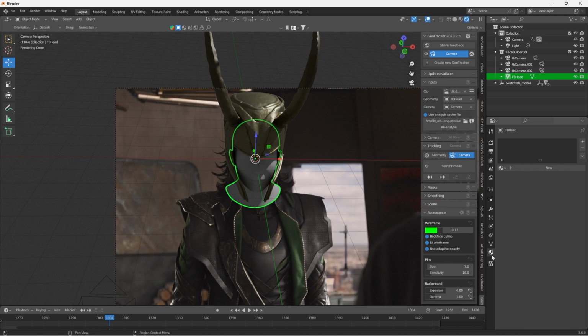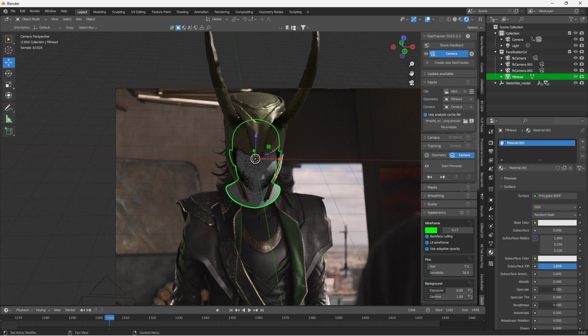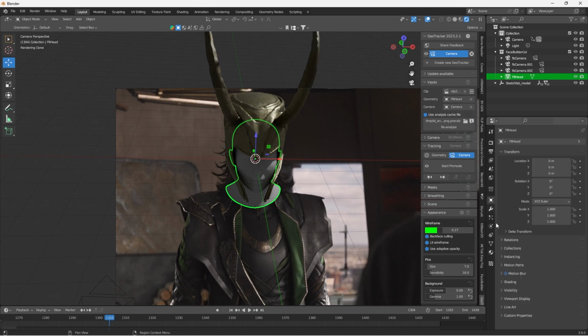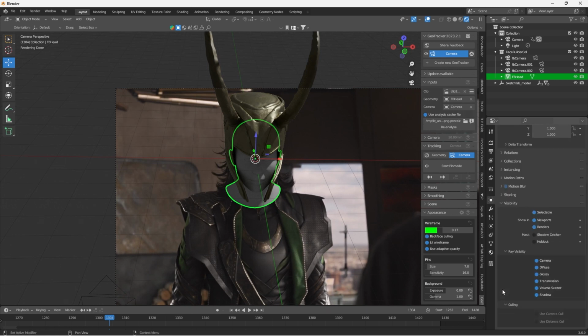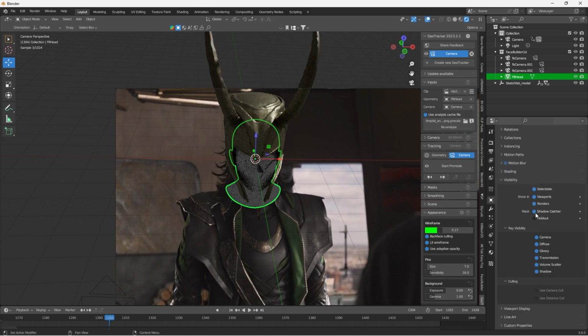So first of all, you need to add a material. Just press add a new material, decrease everything, roughness, specular and all. Then go to this object properties, go down to this visibility. Over there you can find this shadow catcher. Simply turn this on. Now this will basically catch the shadows.